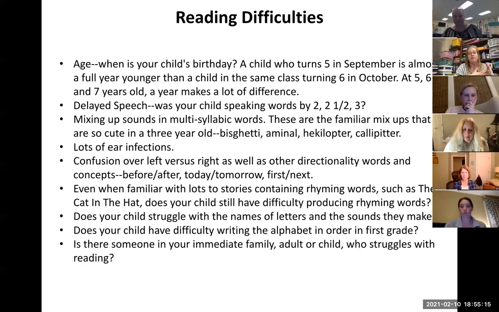And then does your child have difficulty writing the alphabet in order in first grade? That's something that they really practice with great fluency. And as Mrs. James loved to say, automaticity. We want them to be able to write those letters in the right order quickly, in haste.